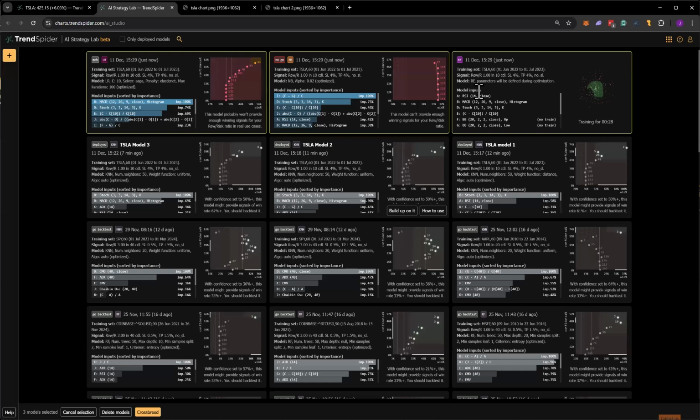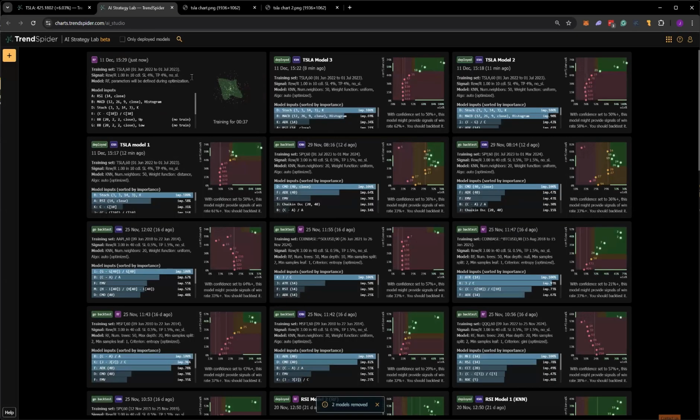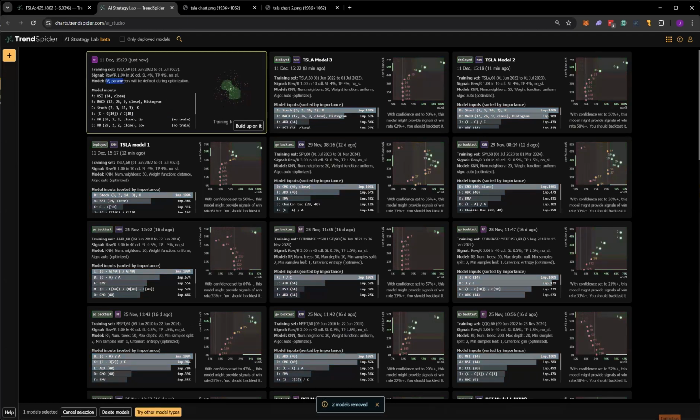Sometimes they might not. In this particular case, we got 2 models that don't look very good. Remember, I like to get rid of models that don't look good, so I just go ahead and delete them. I'm going to let this one continue on. Random forest usually takes quite a bit longer than the other model types.